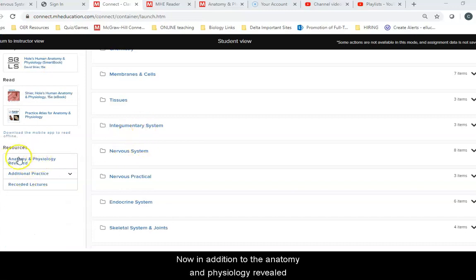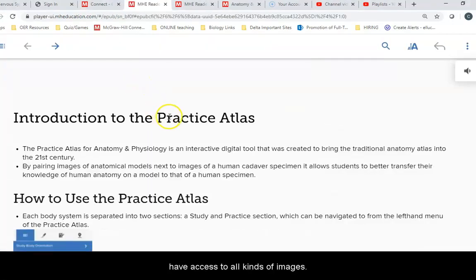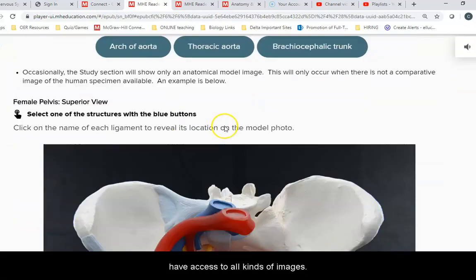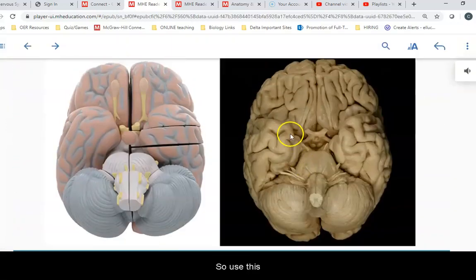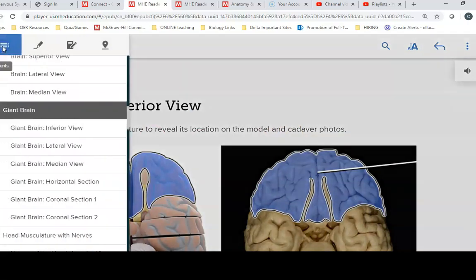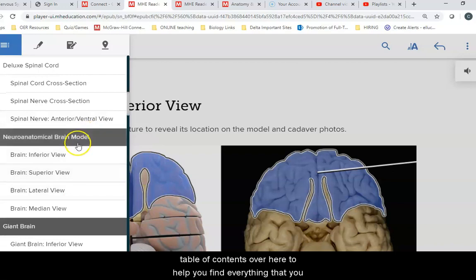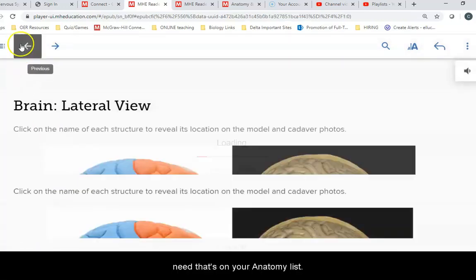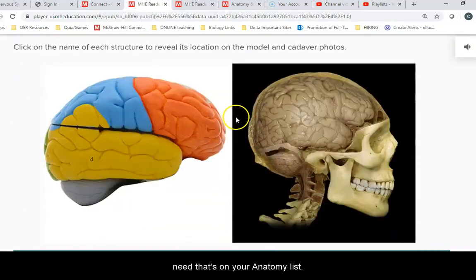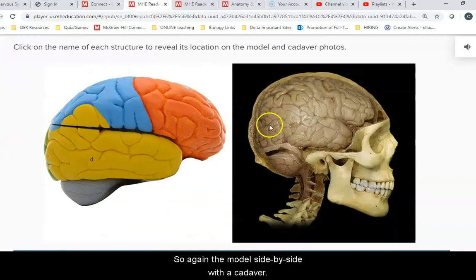Now, in addition to the anatomy and physiology revealed, you also have access to the practice atlas for anatomy and physiology. So while you're in Connect, click on that, and then you will have access to all kinds of images. So use this table of contents over here to help you find everything that you need that's on your anatomy list. So again, the model side by side with a cadaver.